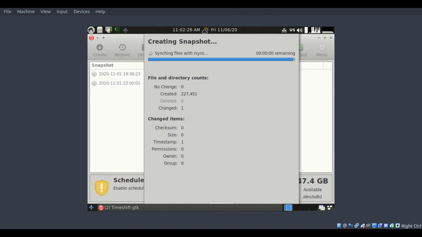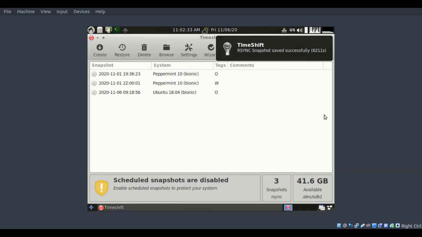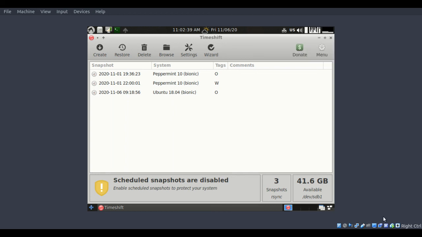Okay, upon completion of the backup, you're going to receive this message up on the upper right, telling you that the snapshot has been completed successfully. And here I'm showing you other snapshots that I've taken before.